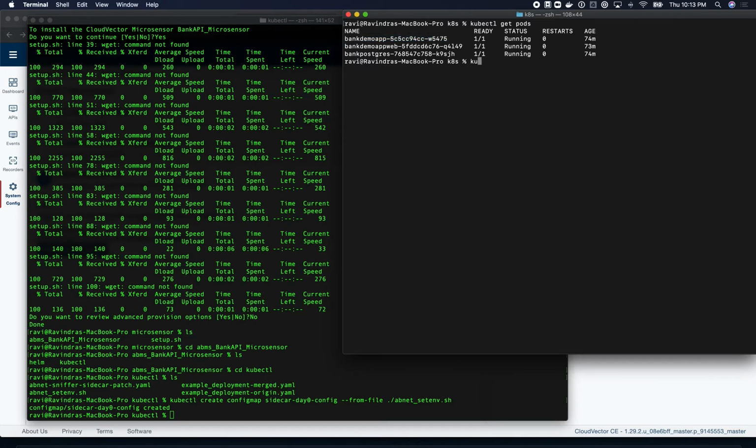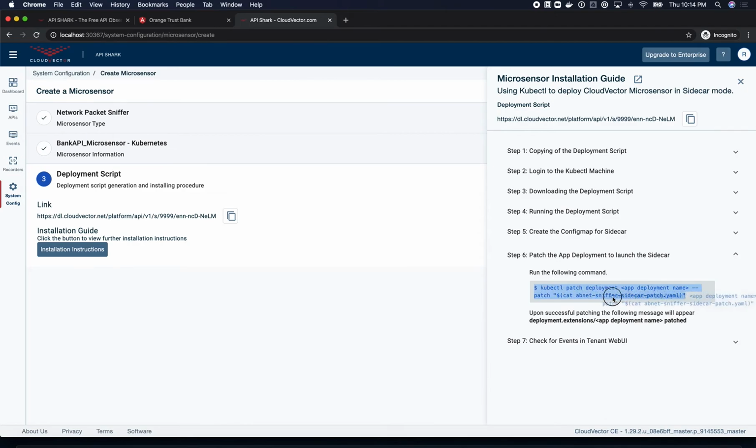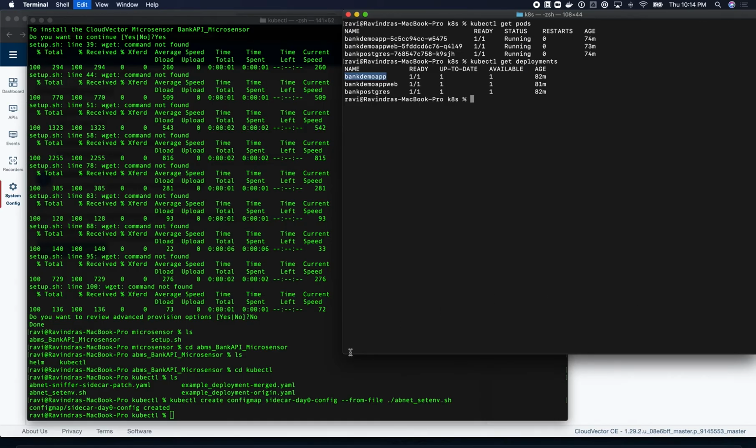The next step is we want to patch this particular deployment. So let's get the deployment name. These are the 3 different deployment names. So we have the deployment name here. Let's copy the command from here.